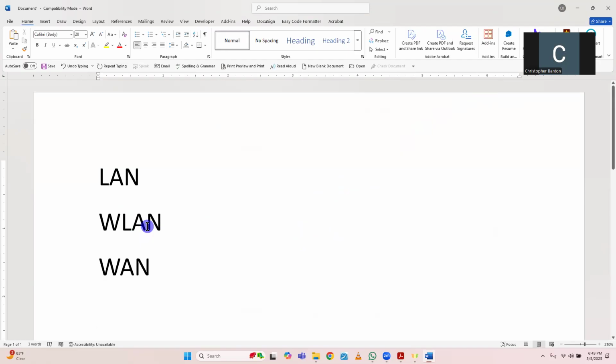Are these the three categories of network? Yes, sir. What does LAN stand for? Local area network. What does the W here mean?